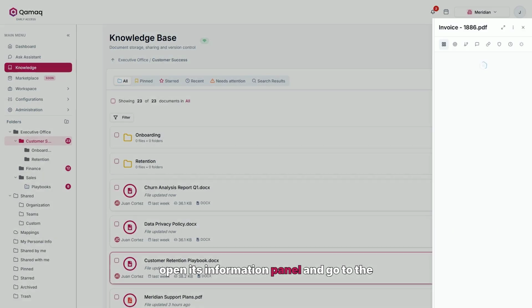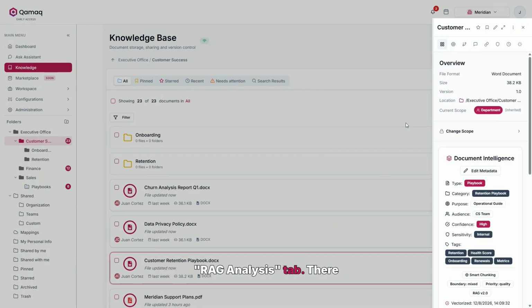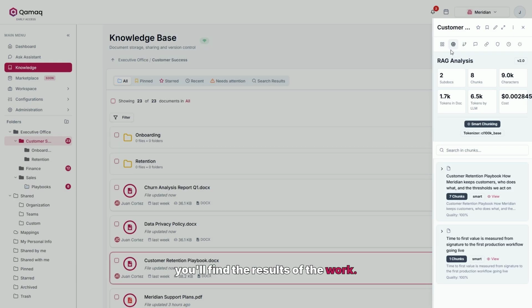We'll open its information panel and go to the RAG Analysis tab. There you'll find the results of the work. At the top, you'll find the job counts. This shows how much text the document contained and how much it cost to process, which was just a fraction of a cent. The one that matters to us right now is labeled chunks, which indicates how many fragments the document was split into. Chunks is what these fragments are called, and you'll see them referred to that way in several places. The rest of the numbers are technical information, available for reference if you ever need it, but you don't have to touch anything.